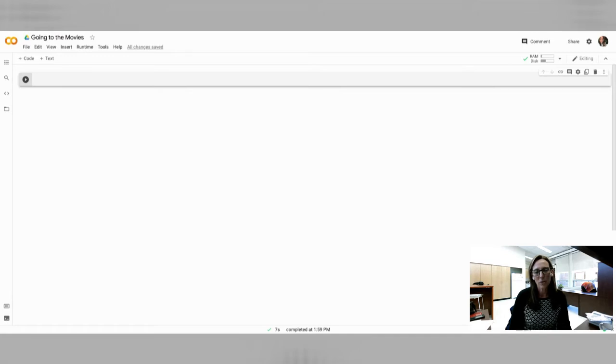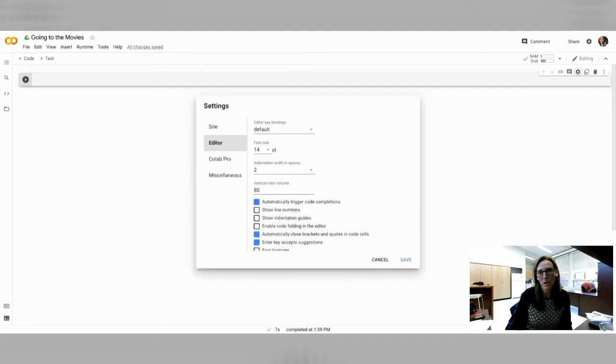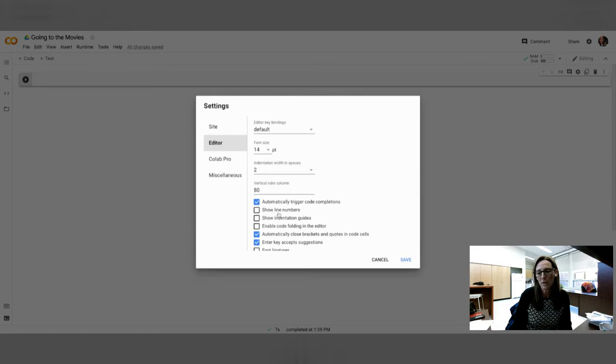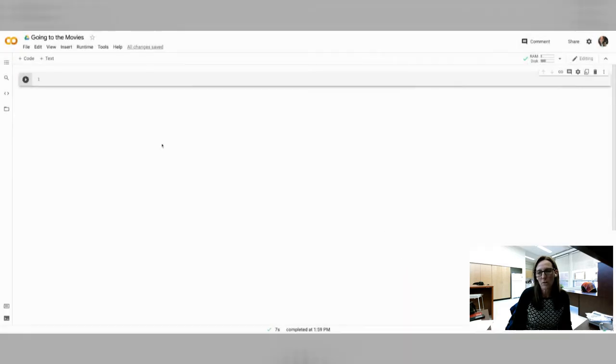Hi there. We're going to do another program using Google Colab, and we're going to be using Python. So first I'm going to do a couple of little things. Over on the right-hand side, I'm going to change my settings so that I now include the line numbers. If I click Save, what you'll see is now 1.